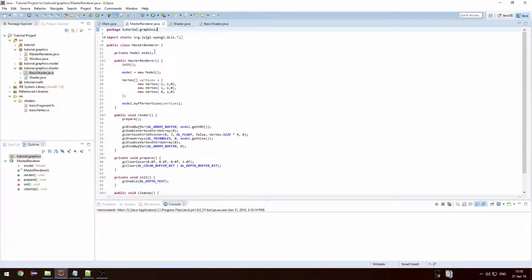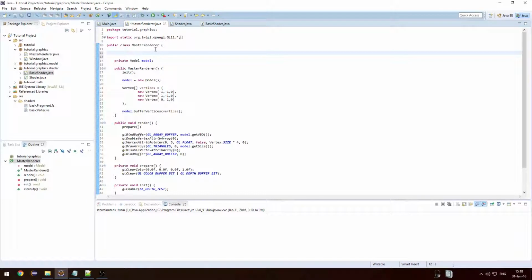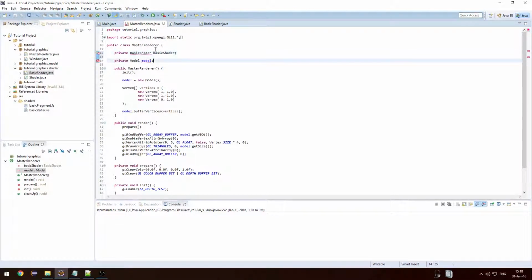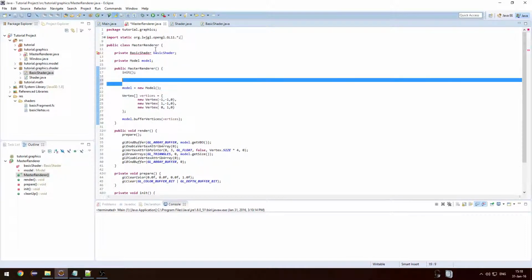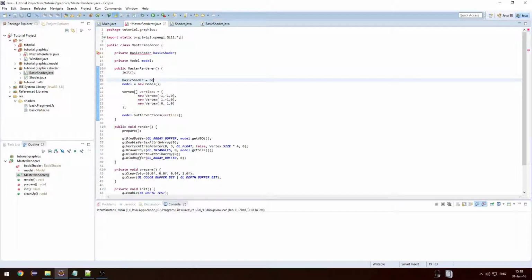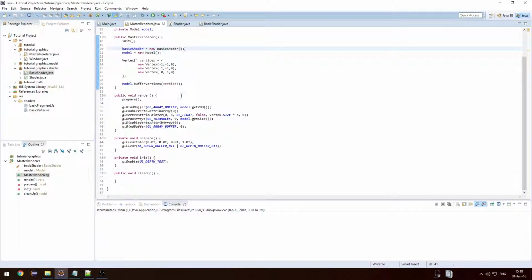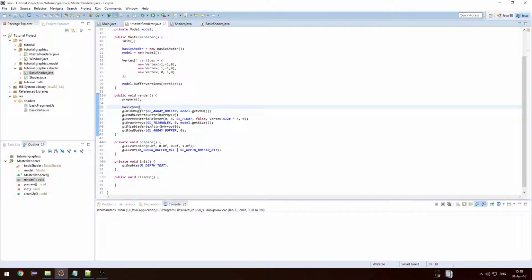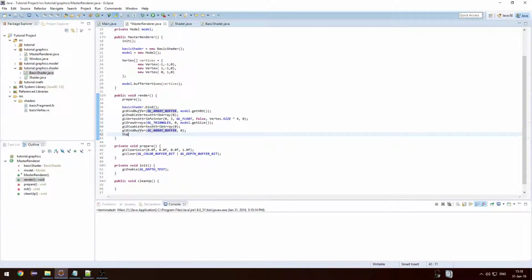Oh, and the final thing that we'll have to do is add everything to our master renderer class. So private BasicShader, and we're going to initialize it. So basicShader equals new BasicShader, and we'll import the BasicShader class, and over here basicShader.bind, and here shader.unbind, and that's it.